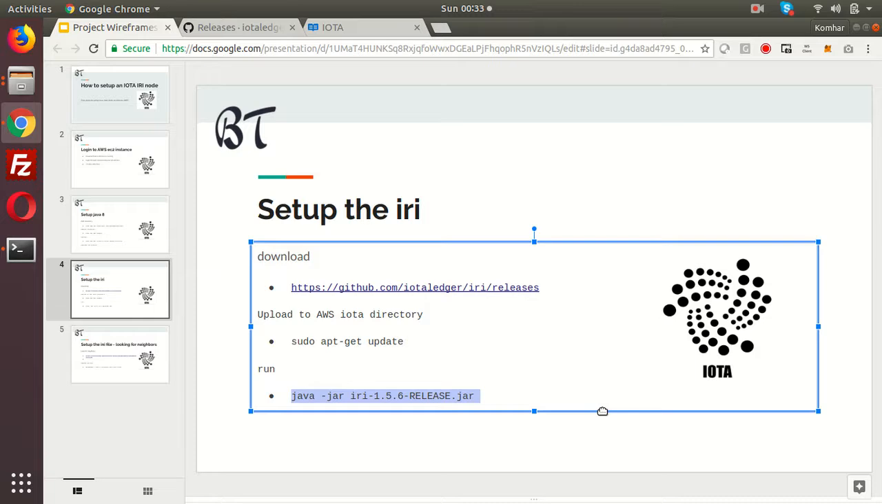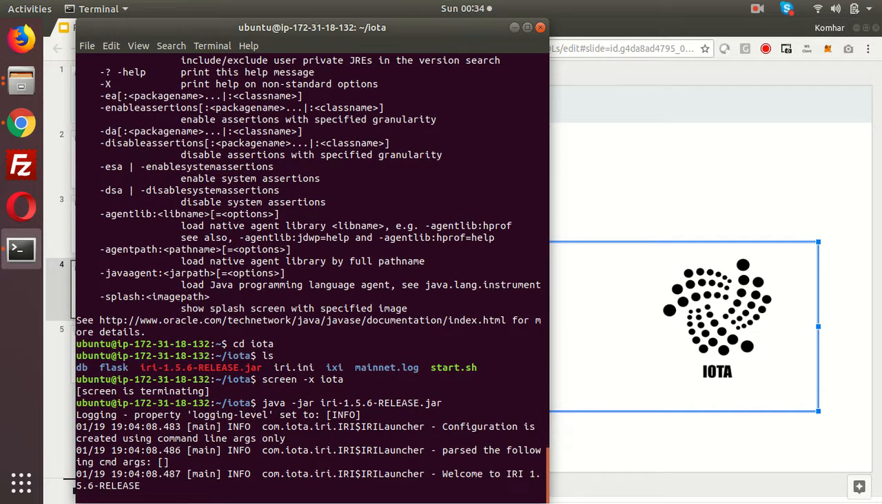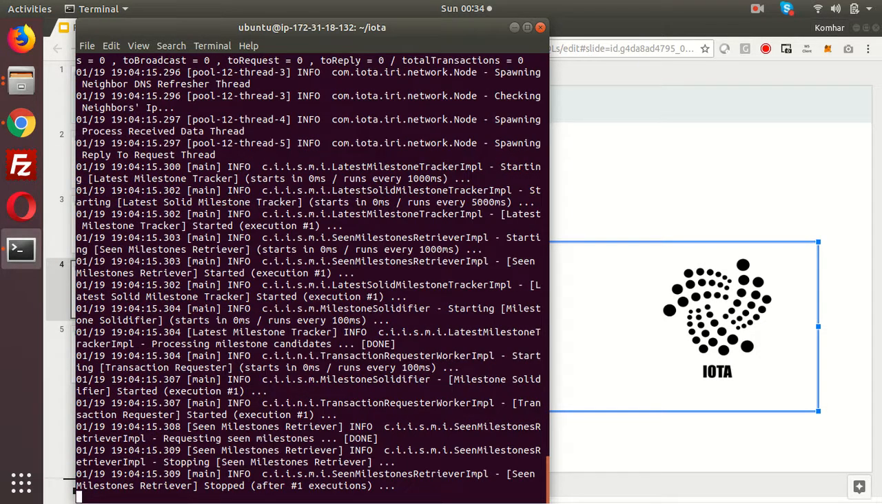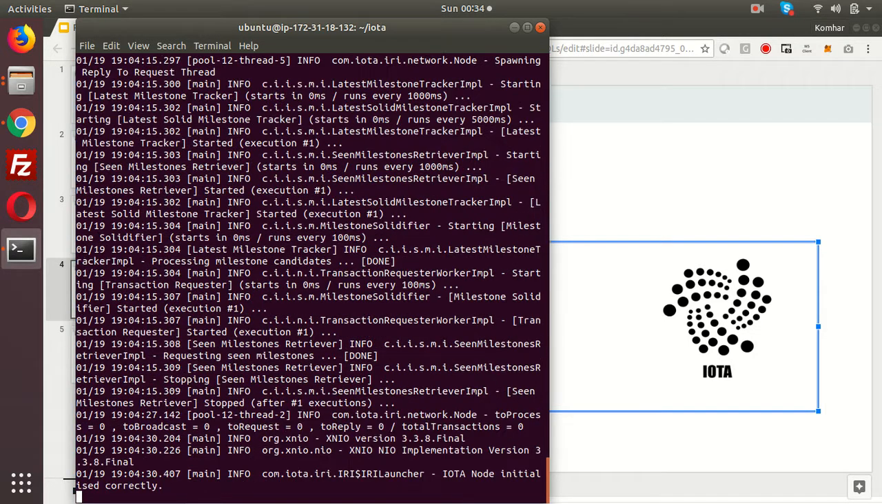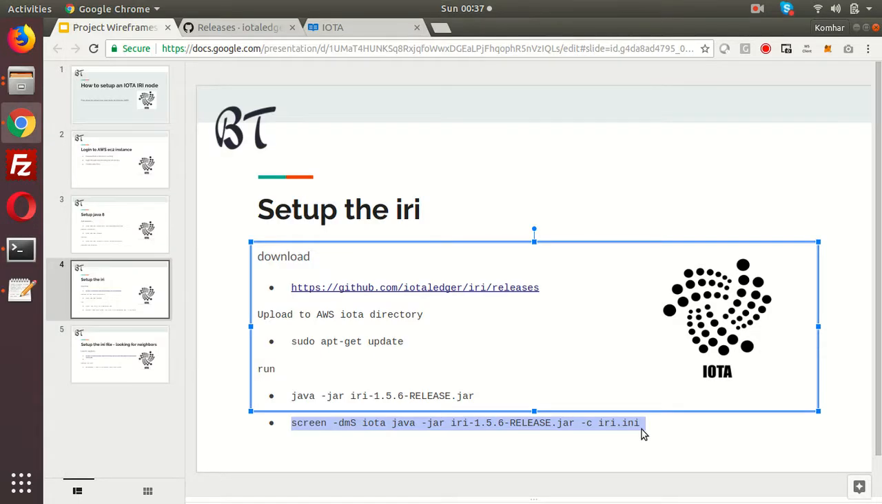The IRI jar file is a simple Java executable, and I can run it with the Java command. So I'm going to try to run it. I get some welcome messages and my node starts. I cannot run the Java command from the console, because if I close the console, the command is going to stop. So I will leverage the screen command from Unix to run it as a background process.